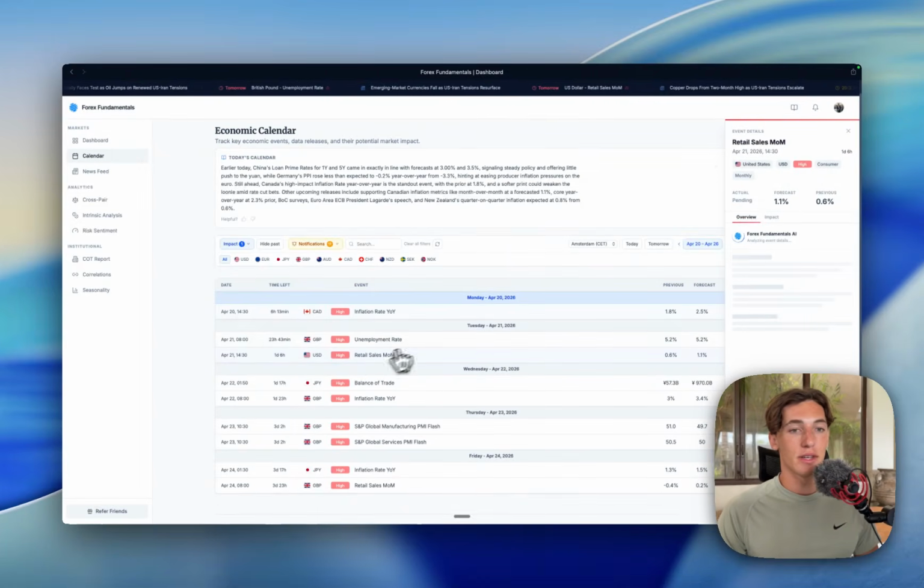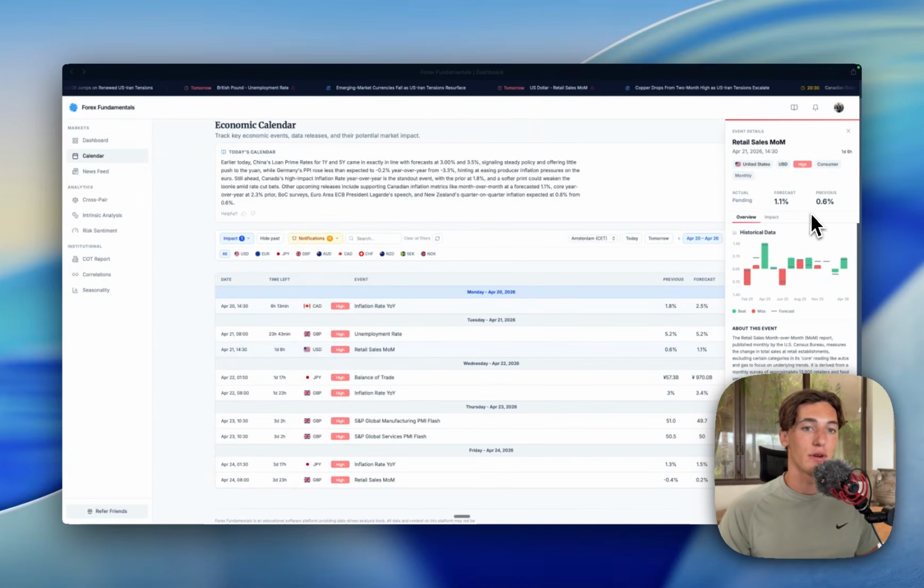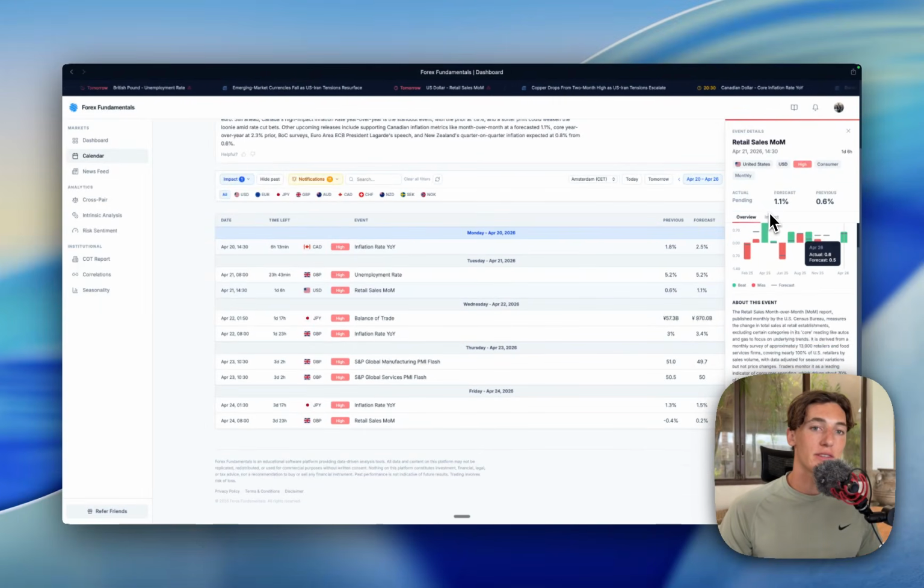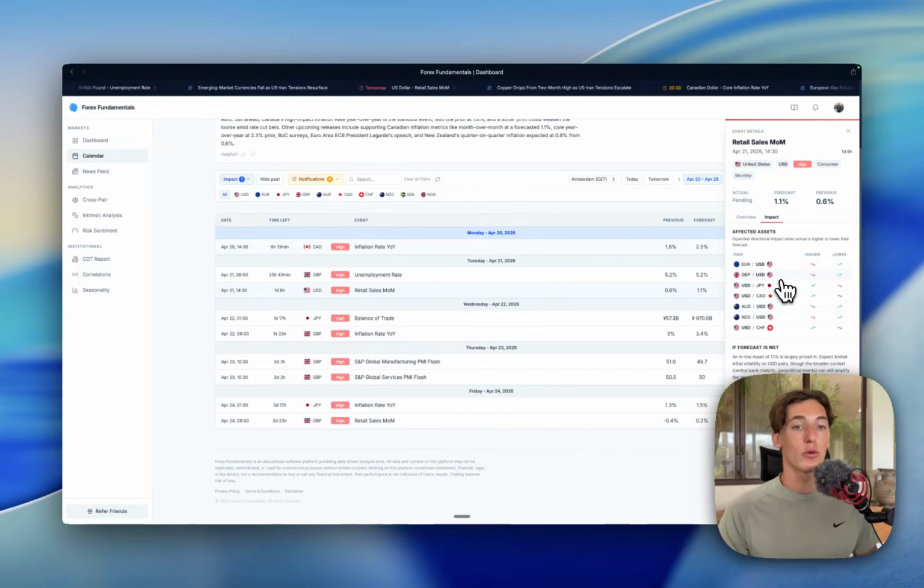Also, when you click an event, you'll be able to see on the right side the historical data, the forecast, and more about the event and the eventual impact before but also after the release for every pair that is being impacted by this news event.